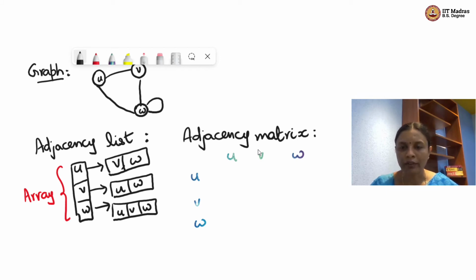So here I have to fill in a 0 or 1. Is there an edge from u to u in the graph? There's no edge. So I fill a 0. Is there an edge from u to v? Yes, there is. So I fill a 1. Is there an edge from u to w? Yes, there is. So I write a 1. I go on like this.